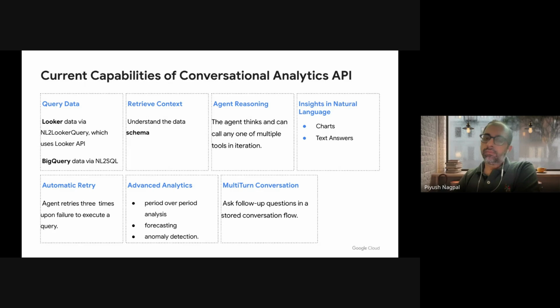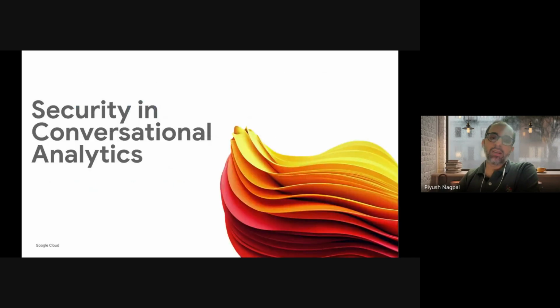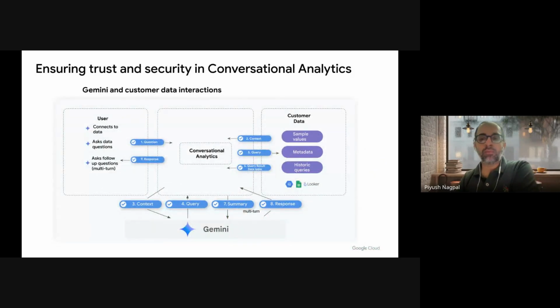Okay, multi-turn we've covered, so I'll skip that. Now, quickly moving on to another important piece with regards to security. We are heavily invested in enterprise for sure, but what also comes as a challenge with enterprises is to understand how your data is moving.